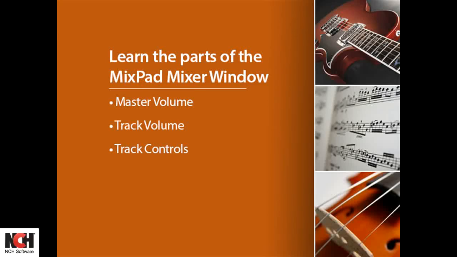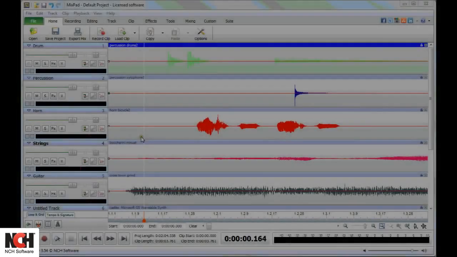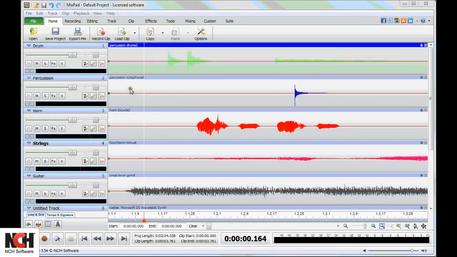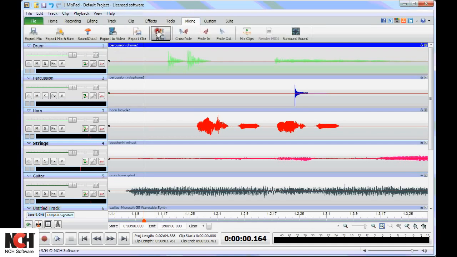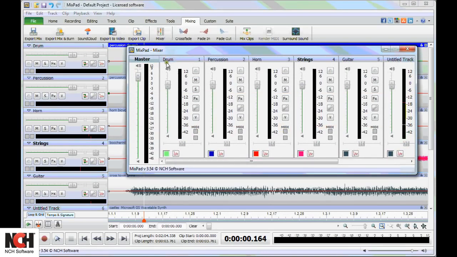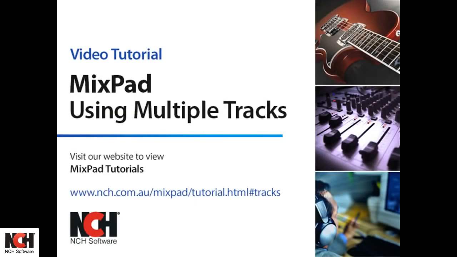If you are working with dual monitors, the mixer window is a useful tool. It is a floating window that shows all of the track tools in a vertical, easily accessed format. To open the mixer window, go to either the Tools tab or the Mixing tab and click on Mixer. For the most part, the mixer has the same functions as the track controls in the main window. For additional details on each tool, please watch our Using Multiple Tracks tutorial.